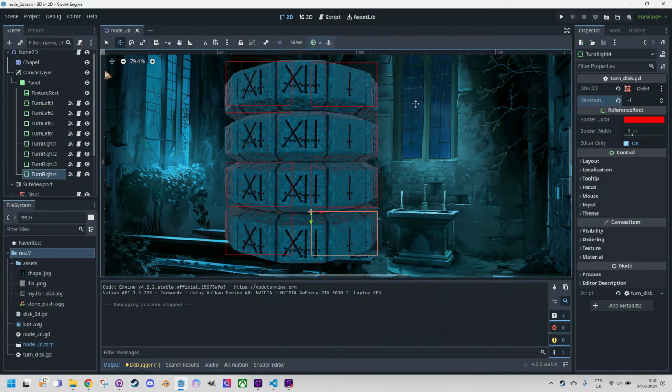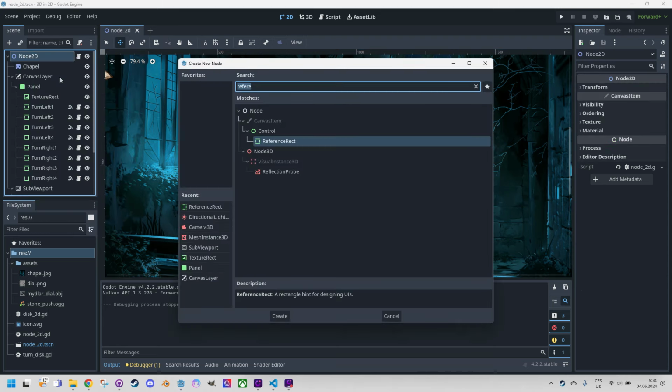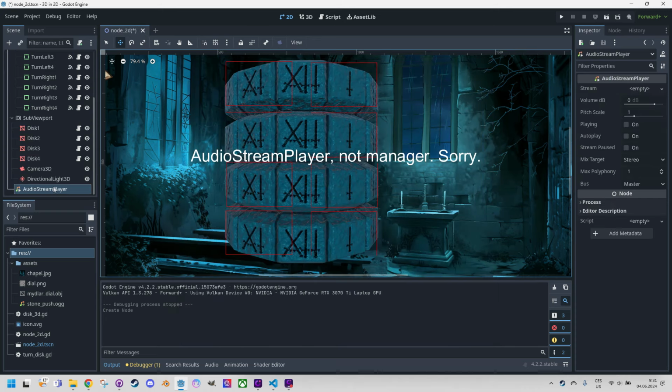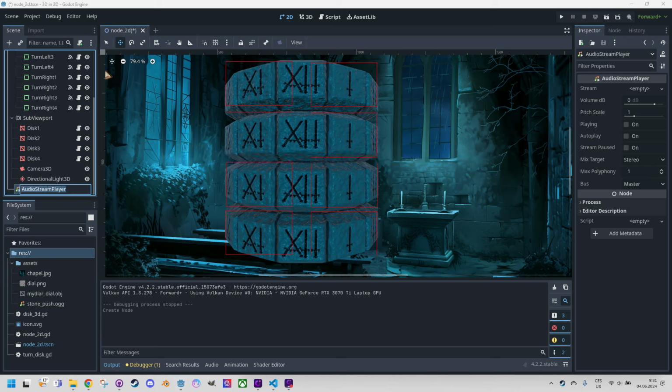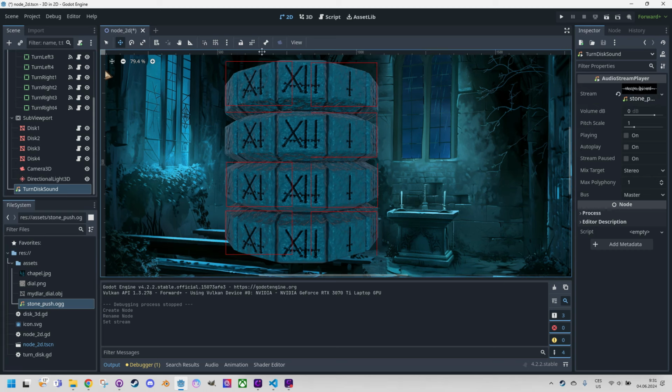There are two things left: playing a sound with each rotation, and adding a function to detect the correct solution. This will be quite quick. I will simply add a new node to the root node, which would be Audio Stream Player. Okay, I'll rename it to, for example, turn disk sound, and we need to drag the sound we have prepared here to the stream property.